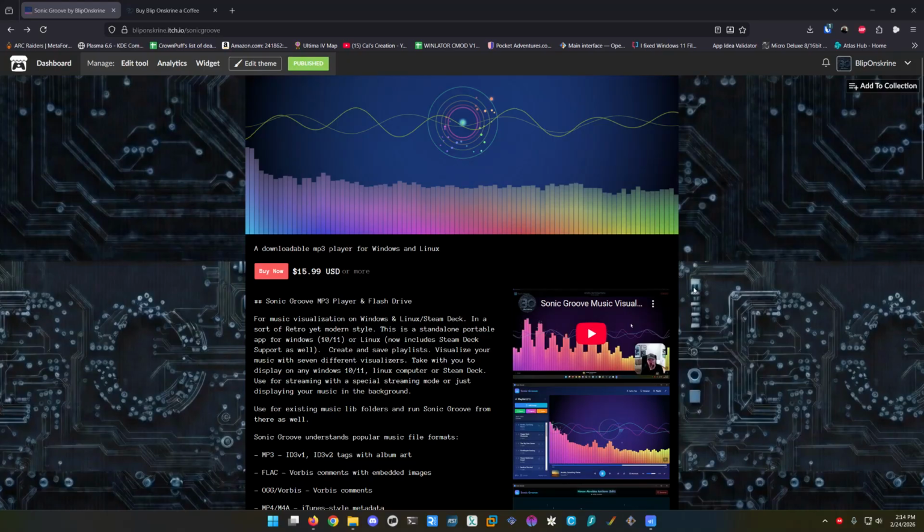Well, back in the day, I used to love players with visualizers, like Winamp and the old players we used to run in the background, and it had animation and art, and we could scroll through all of our music libraries and enjoy that art and music combination all at once, right? So I was inspired by that background, and I came up with this app called Sonic Groove.